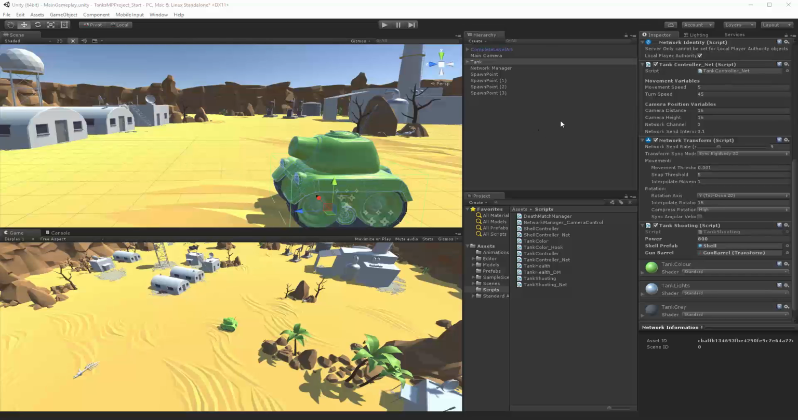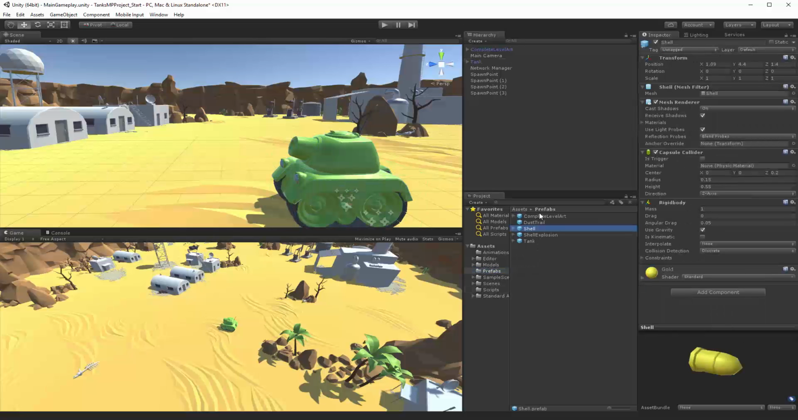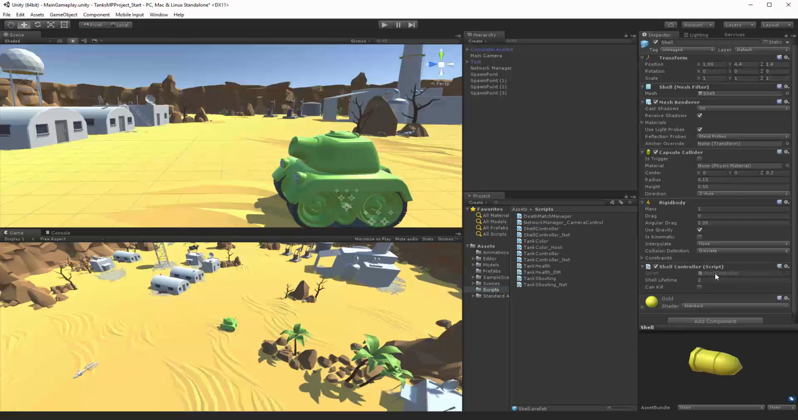So now that I've done that, let's take a look at the shell real quick. I'm going to go to my prefabs folder and click on the shell. I'm going to see that the shell is basically a mesh renderer with a capsule collider and a rigid body, right? Just a shell. Now to the shell, I'm going to add another script. I'm going to go to my scripts, and to the shell, I'm going to add the shell controller. Mostly I'm doing this just to show you what a simple version versus a network version looks like.